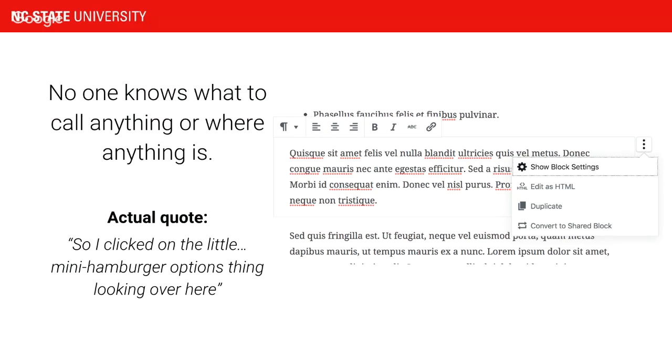So the first thing was that nobody really knows what to call anything or where anything is. Before, the visual editor had a lot of buttons that were titled and had words on them, whereas now you have a lot more icons or things in areas where it's not quite clear what to call it. And so a lot of people were trying to describe what they're doing. And so here's an actual quote: "So I clicked on the little mini hamburger options looking thing over there." And so that's definitely a challenge.